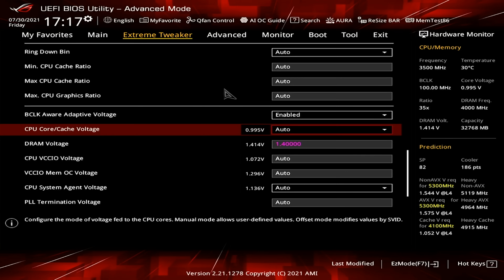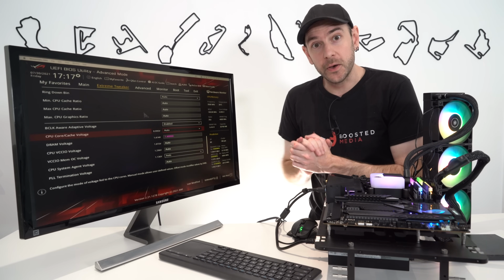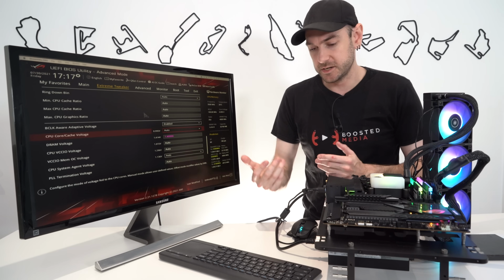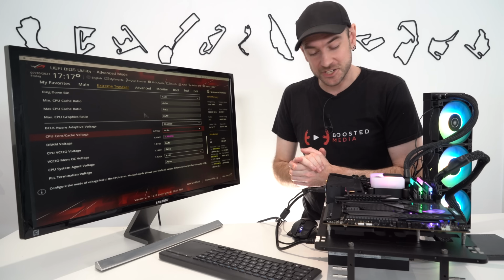So non-AVX voltage required for 5.3 gigahertz. It's saying 1.544 volts at load line calibration level 4. And then for a heavy AVX load, it's saying we're going to need 1.575 volts for 5.3 gigahertz across all 8 cores. Now, that voltage is way too high for you guys. I wouldn't recommend going to those kinds of voltage levels unless you're doing some sort of a phase change cooling, or you're an enthusiast, let's just say.